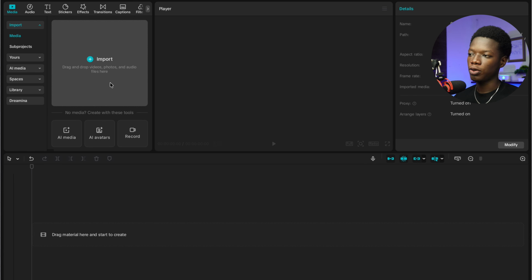Now let's move on to the last stage, and that is basically putting everything together. And the platform that I would personally recommend is Capcut. A direct download link will be in the description. Simply download it onto your device. You are going to launch it like this afterwards, then click on import right here and simply import the videos you downloaded from OpenArt.